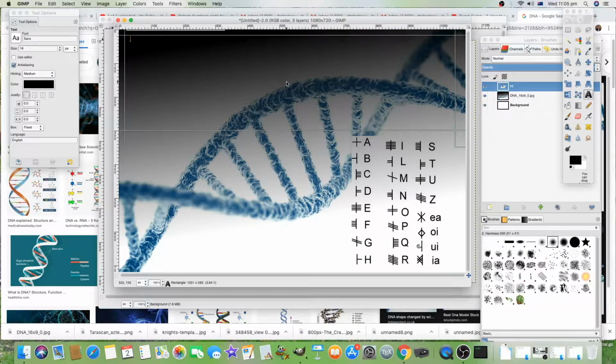I use a font called Hiroshige. So I'll type first, what I'm going to type is: Ancient Irish scholar found DNA code in ruins of Babel Tower and invented Ogham in its honor.